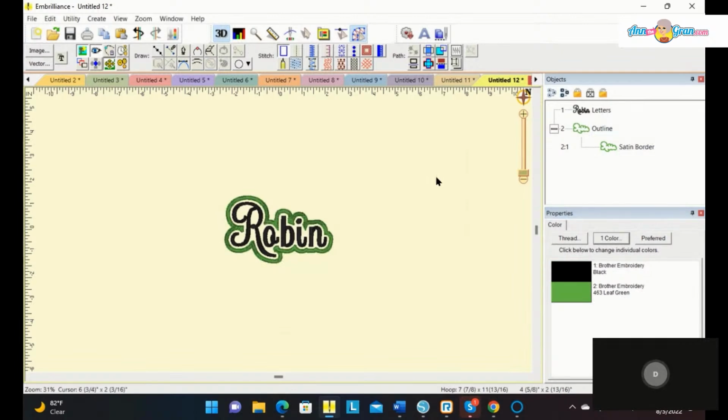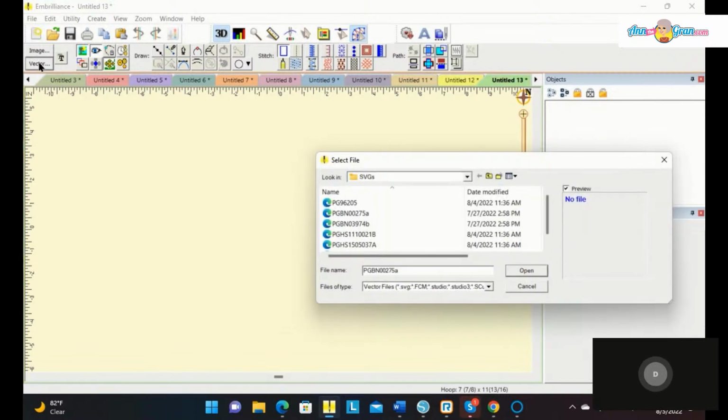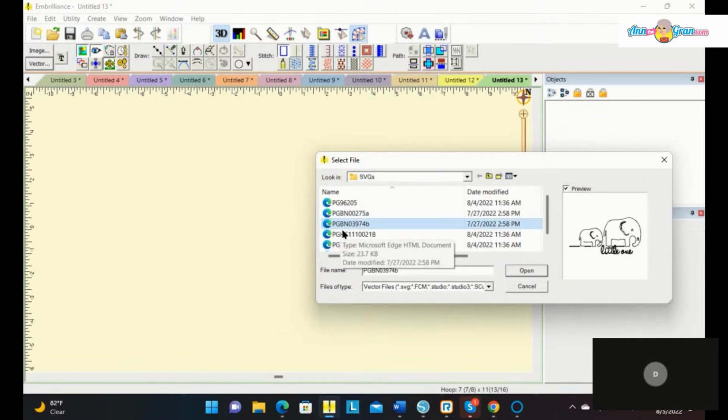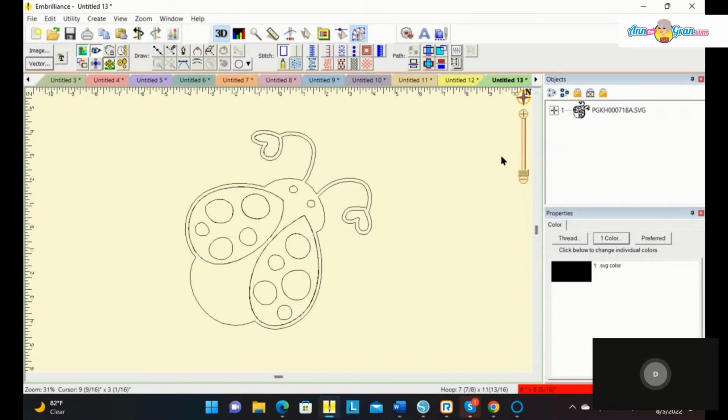Okay, we have one more exercise, and that's to go through and digitize a quick design using some of these pathing tools. So I'm going to get another new design page. I'm going to go to Vector, and open up the ladybug. Let's look at the parts we have on this ladybug.